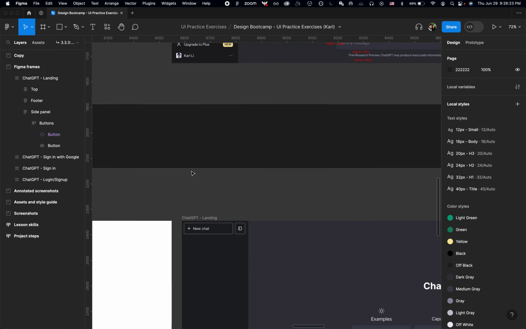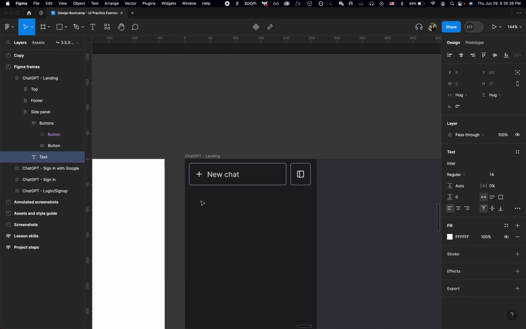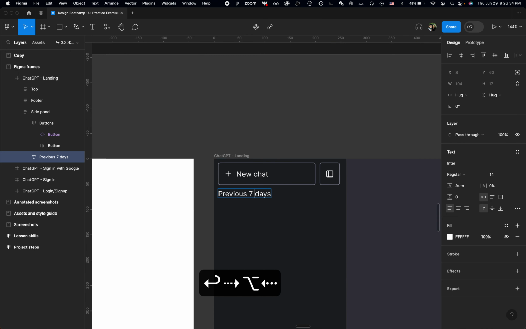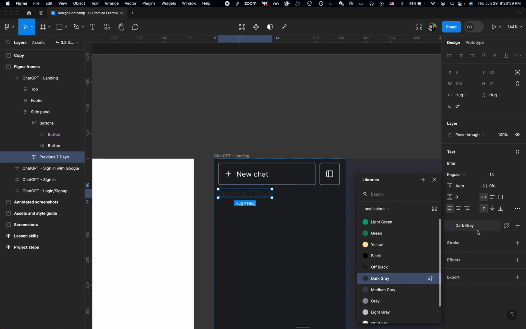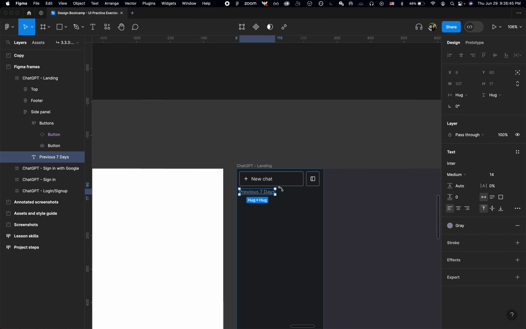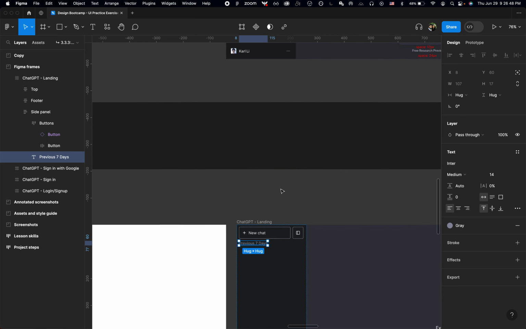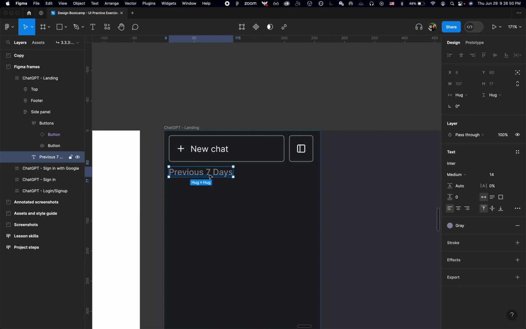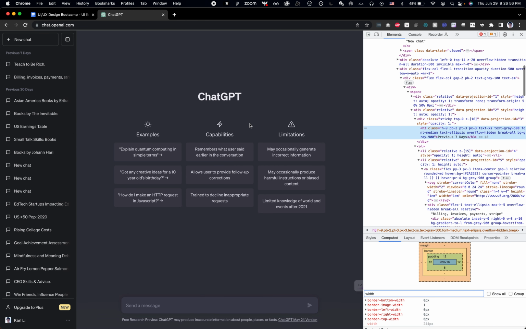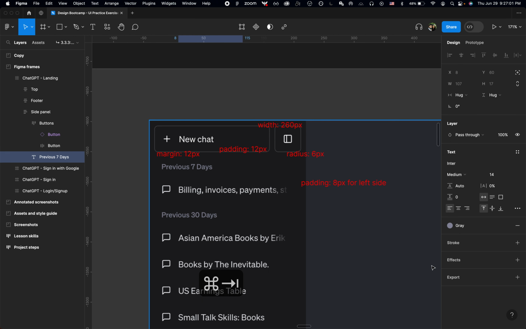Okay, so now we have that. Now I want the previous 7 days label, and days is capital like this, and I'm going to turn this into dark gray. That's too dark. I think it's a regular gray, and it is medium, I think, a bit thicker, and you'll notice it is indented a bit more. So let's have a look at that. So there's a bit of spacing. In fact, there's 12 on every side.